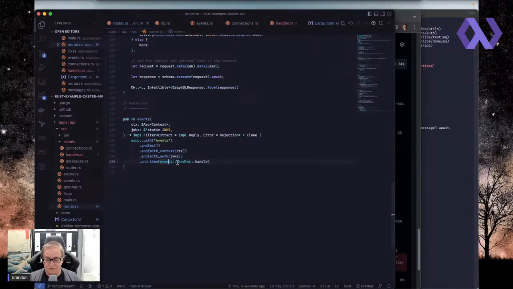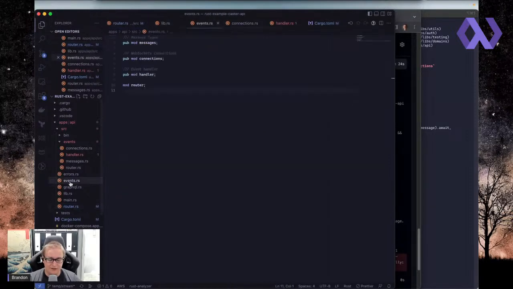So the actual events handler handle, that is in this events submodule up here. And so in Rust, the new style way of doing this is to first create a top level file here, which is like your lib.rs, but for your submodule, and then pull in everything from your subfolder. So events.rs, messages.rs within that references messages.rs inside my events submodule here.